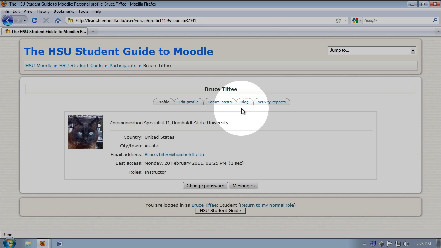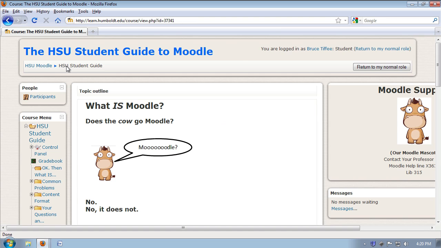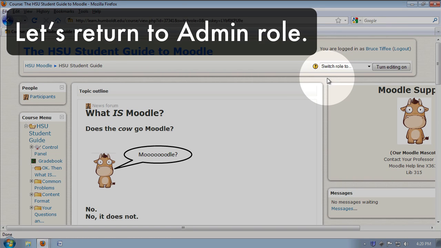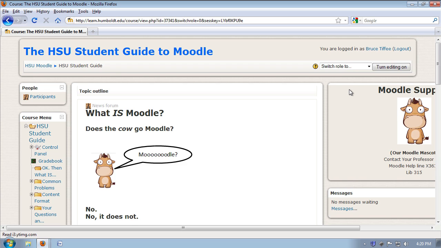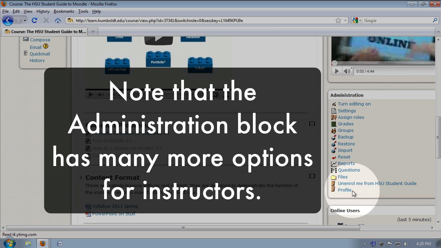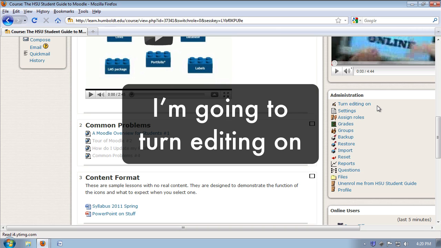Now let's talk a bit about some of the problems that you might face as a student. And to do that, I'm going to come to the upper right hand corner. On my screen it says return to my normal role. Well, as Moodle Maestro, I can do a lot of cool things. Notice that the administration block changed significantly. Teachers, faculty, and the Moodle staff can do an awful lot, including sign on as you. But don't panic. A record is kept of any time we do such an activity, and you don't have to worry. We've all been given special training.